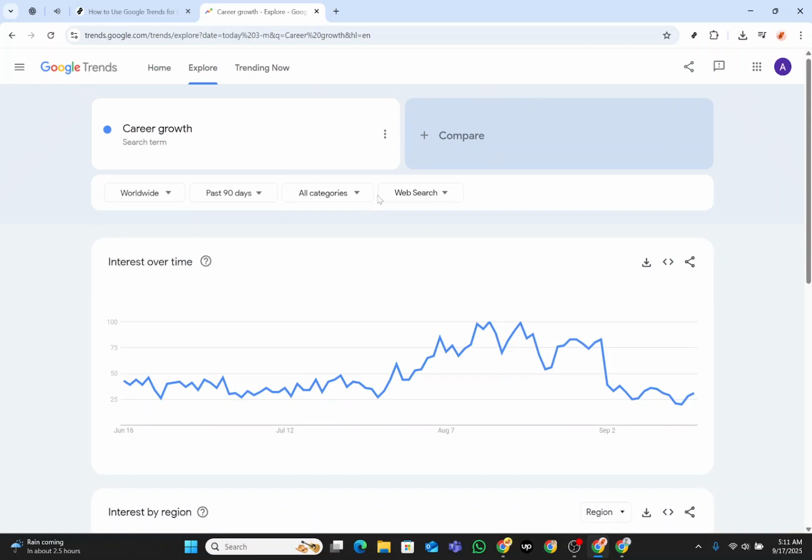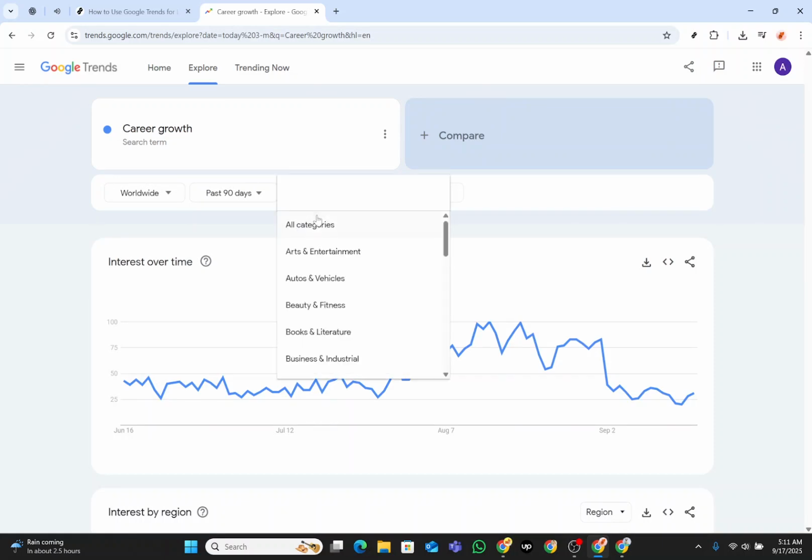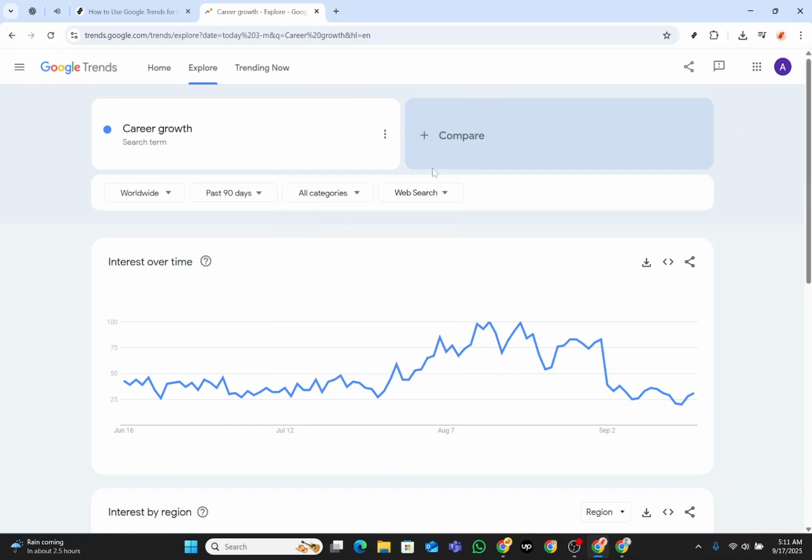For LinkedIn, you might select business or technology. Finally, choose the search type. Typically, web search should suffice, but you can also explore the news search to zero in on trending articles or regulations within your industry. Now let's analyze the interest over time graph displayed on the results page.